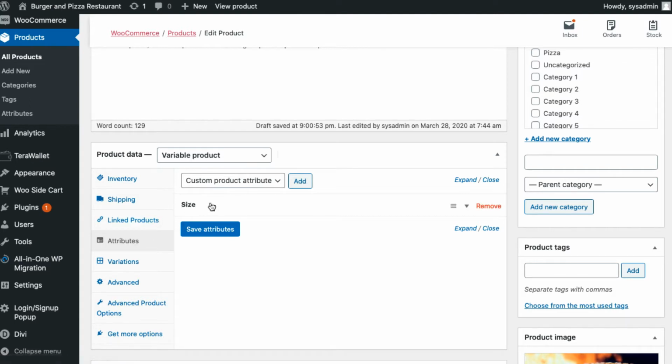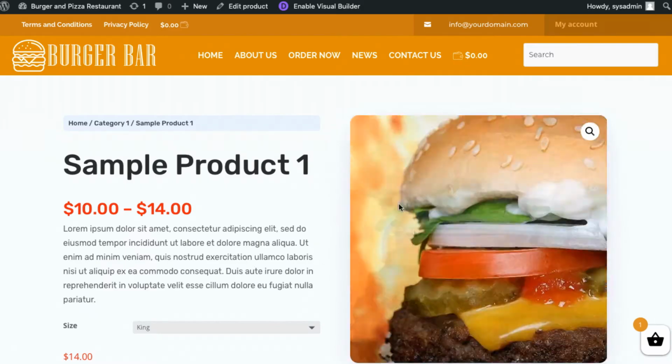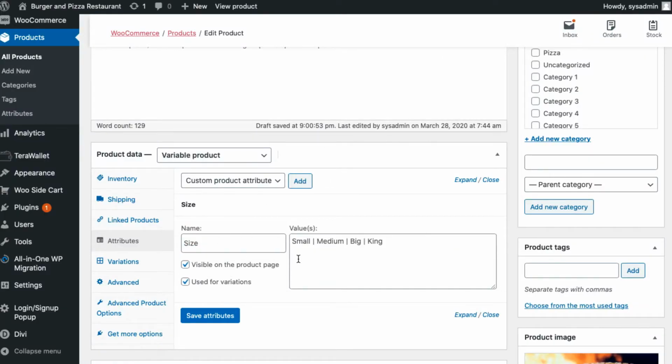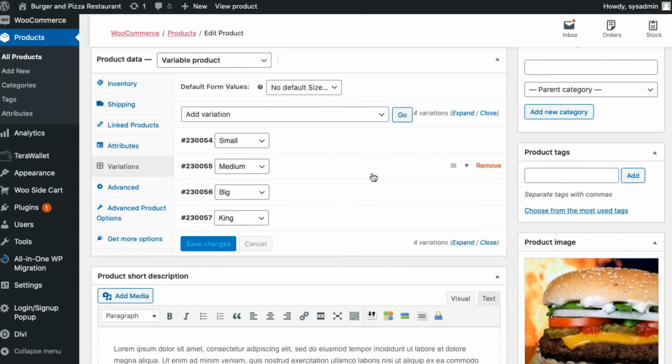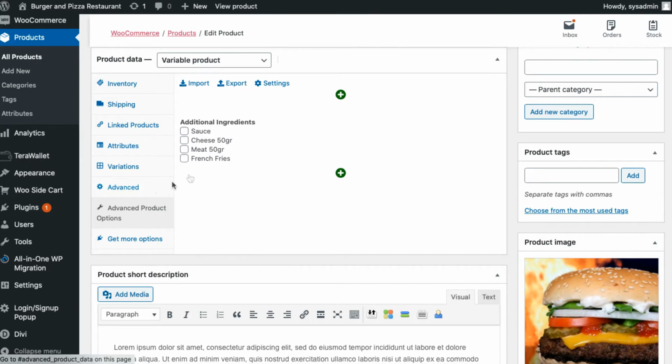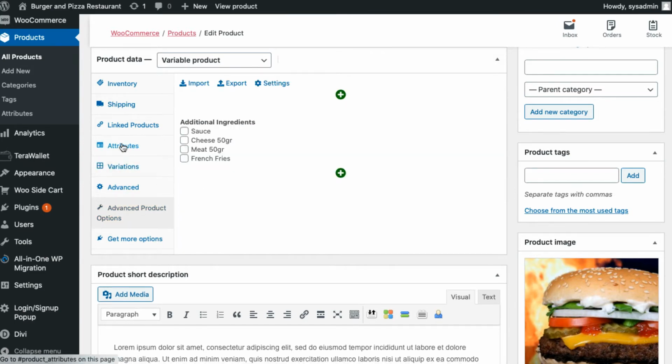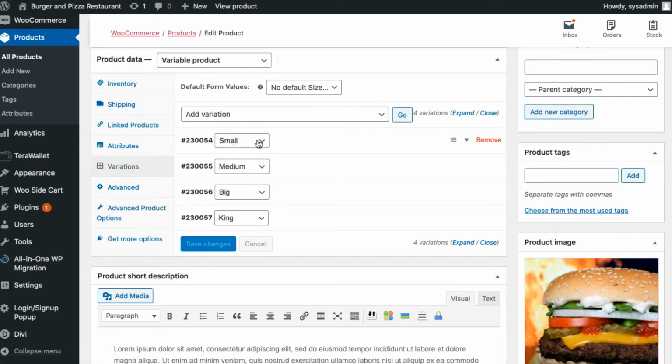So you can see this burger here that we're looking at is already set up to have sizes: small, medium, big, and king. And if we go to variations, you'll see that they're all listed here: small, medium, big, and king. If I go down to advanced product options, this is where you add these things: sauce, cheese, meat, french fries. The difference between variations and advanced product options is that with variations you have to pick one of them. You can't have a big and a king burger.